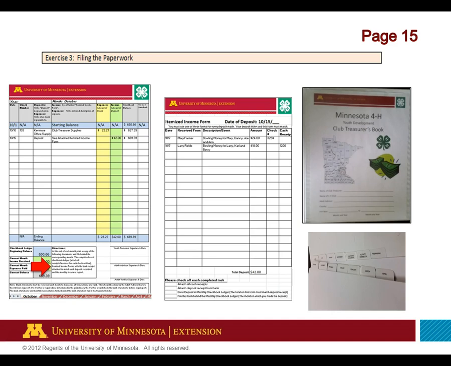Then there should be an itemized income form for every deposit that was listed on the Excel checkbook ledger. So this month we have 1 deposit. So you'll want to run a copy of that itemized income form and put that behind the Excel checkbook ledger in your tab, behind the October tab as well. Make sure that all cash receipts and deposit receipts from the bank are attached to this document.